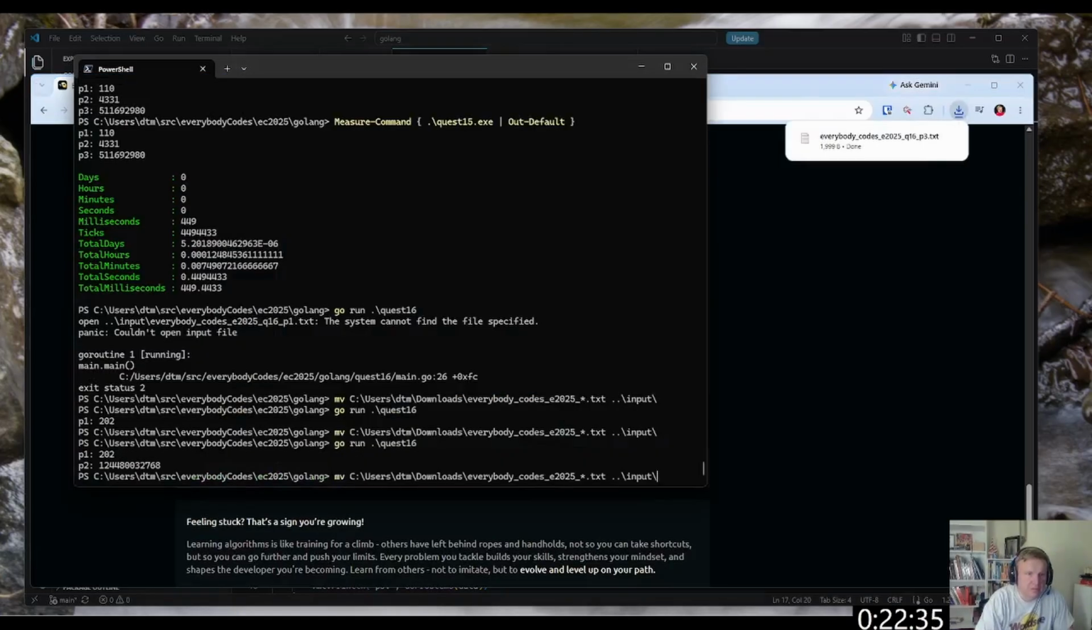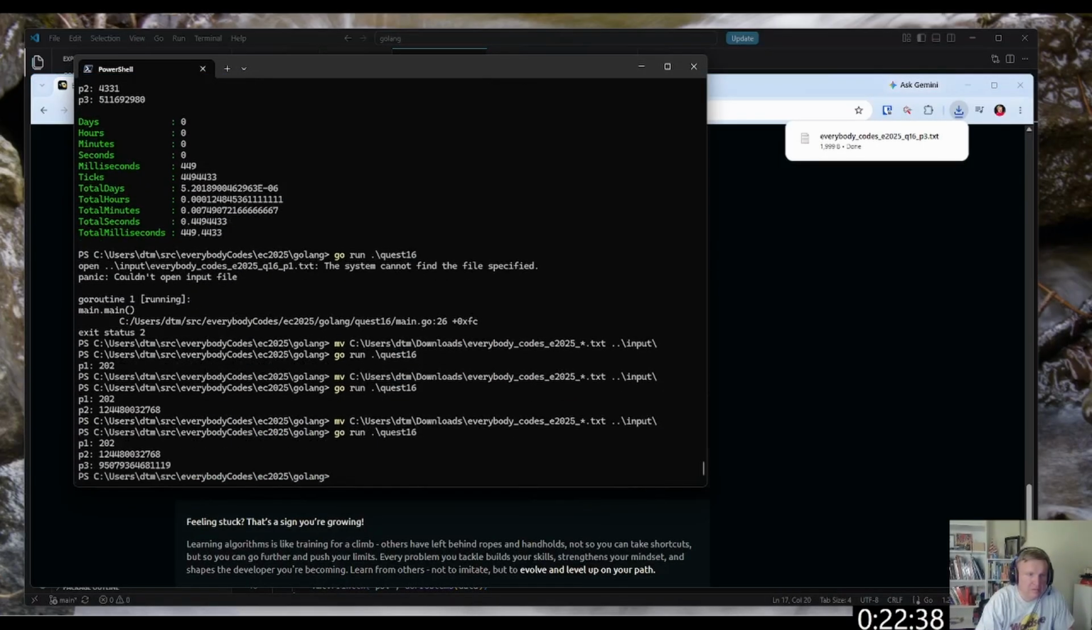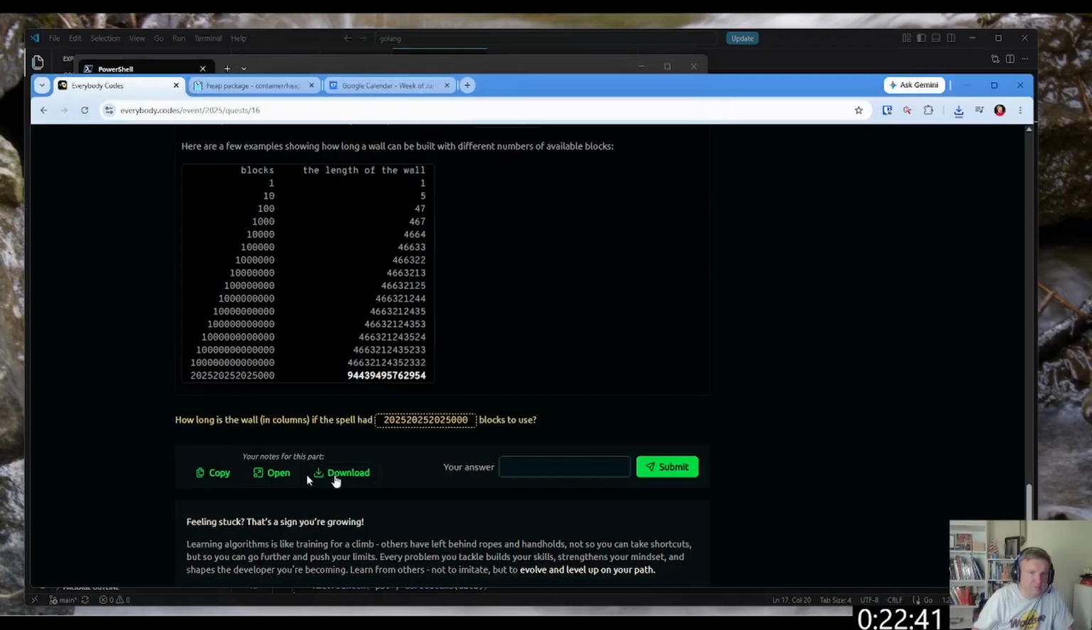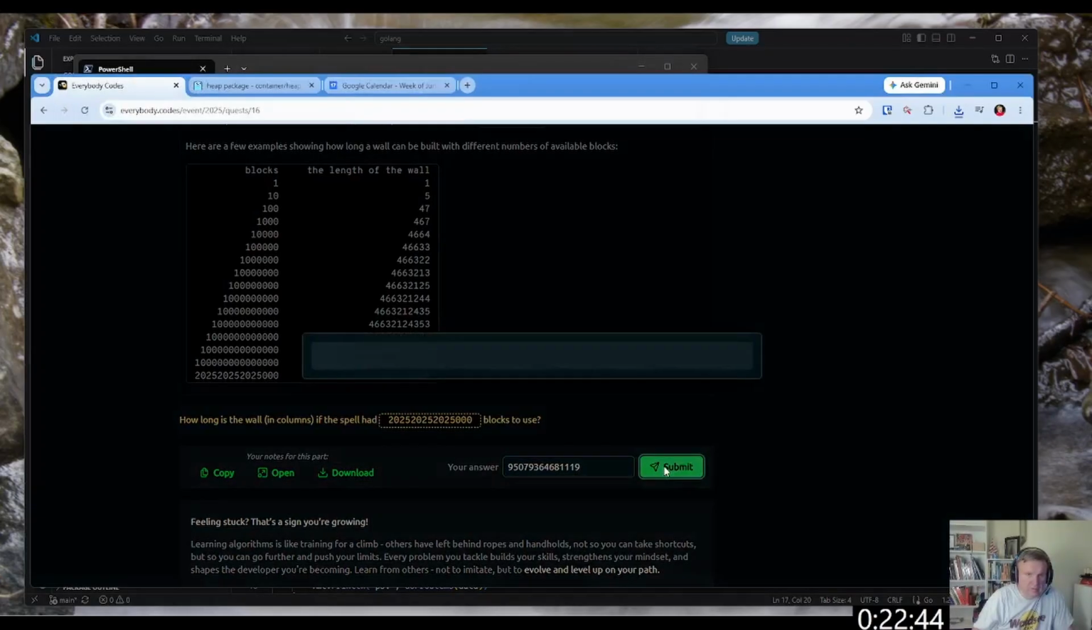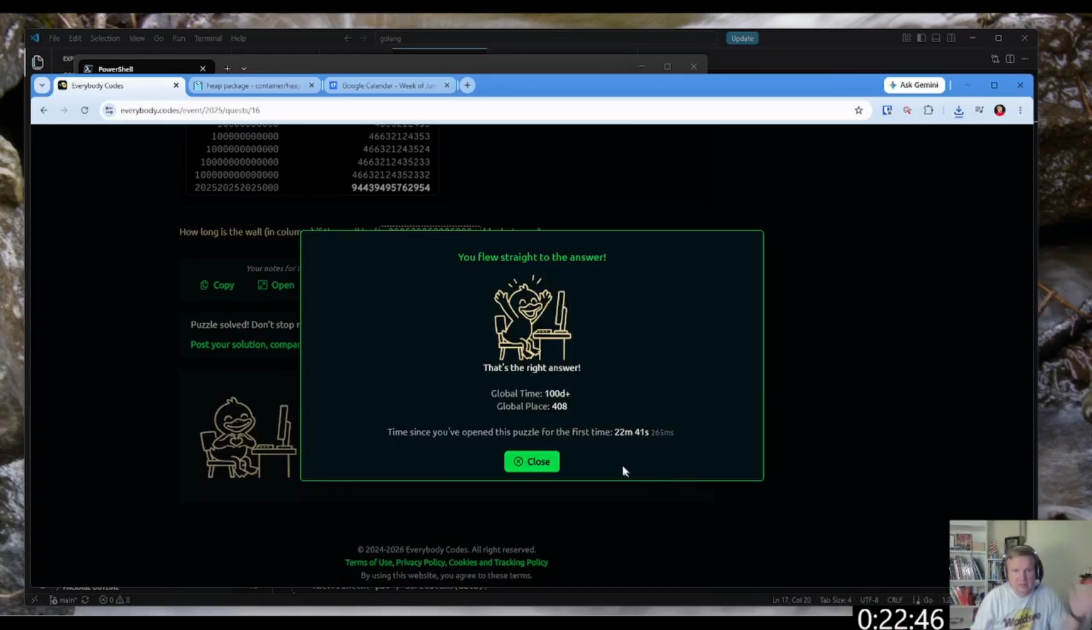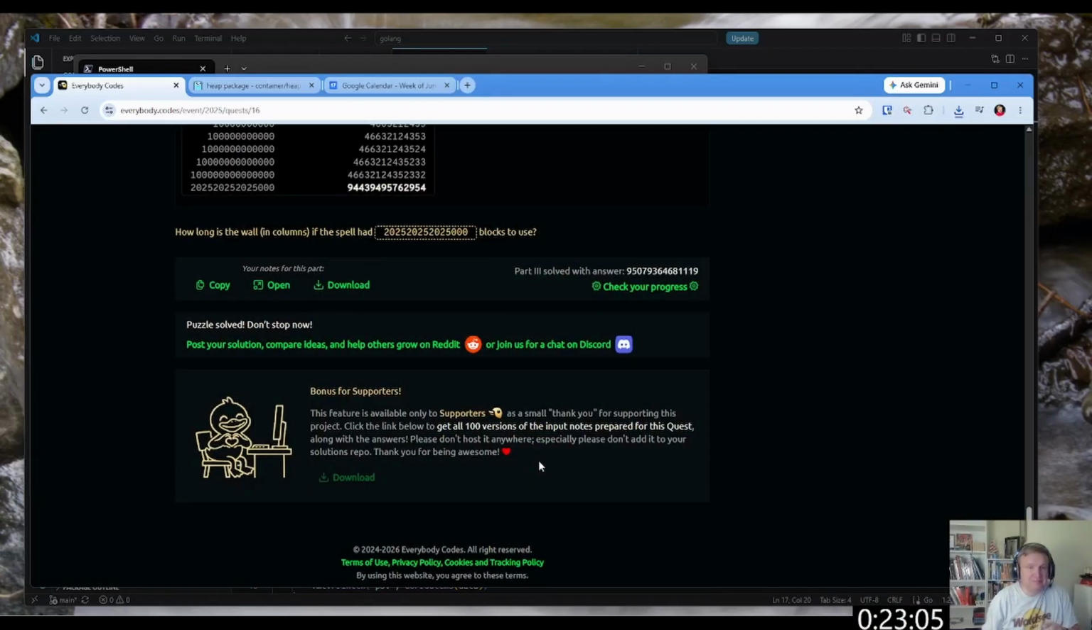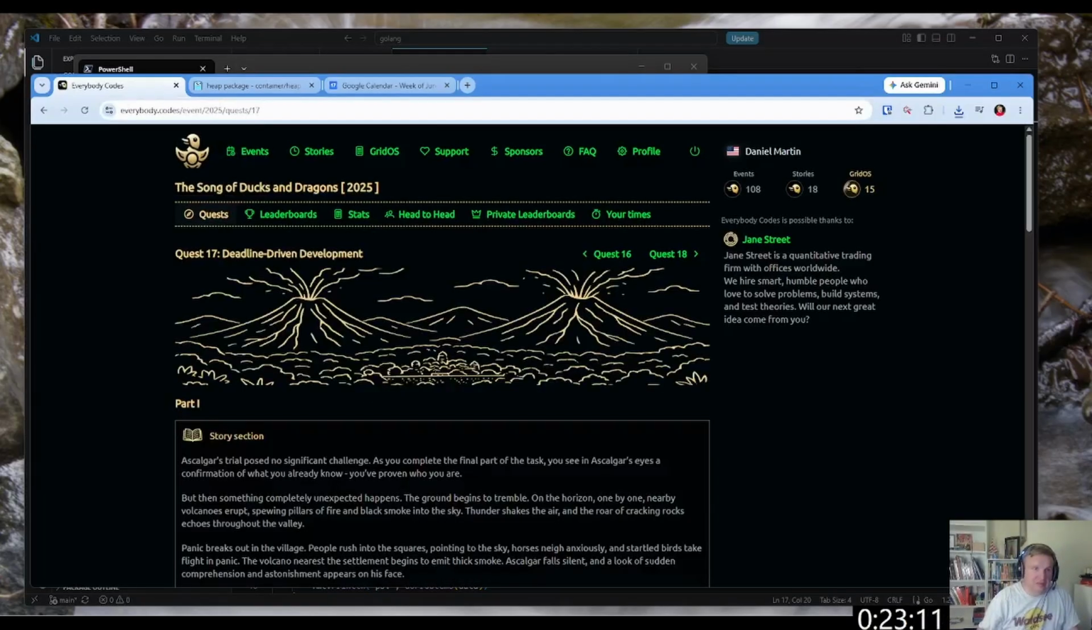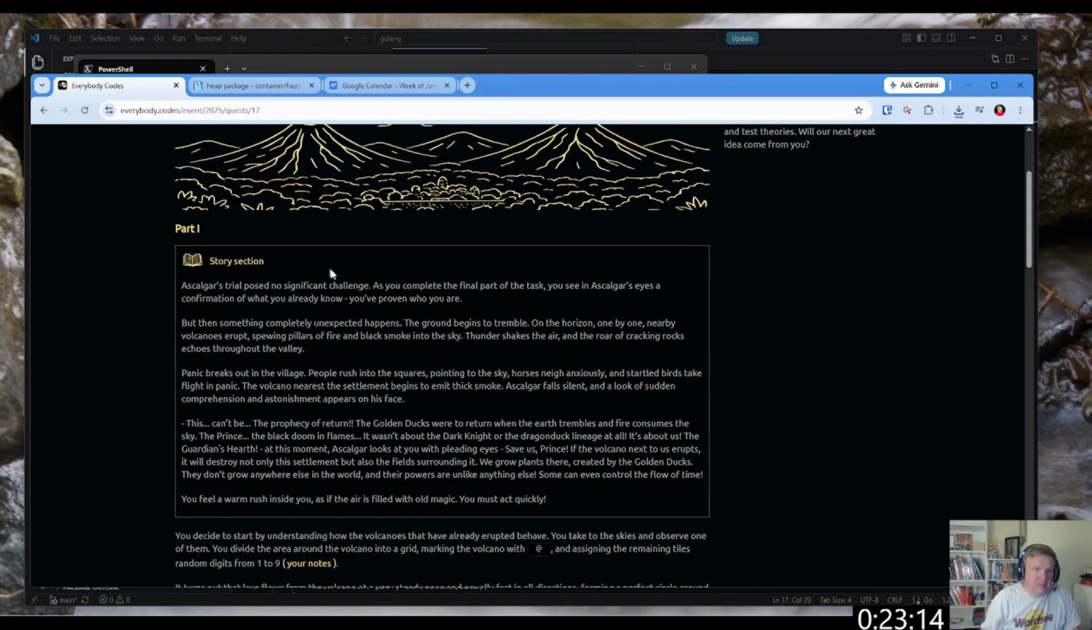Download. Yay! Okay, that was sufficiently fast that I'm going to go ahead and attempt quest 17. Push my luck. I'm sure that after such a relatively easy quest 16, quest 17 is going to be a bear. But, oh well.